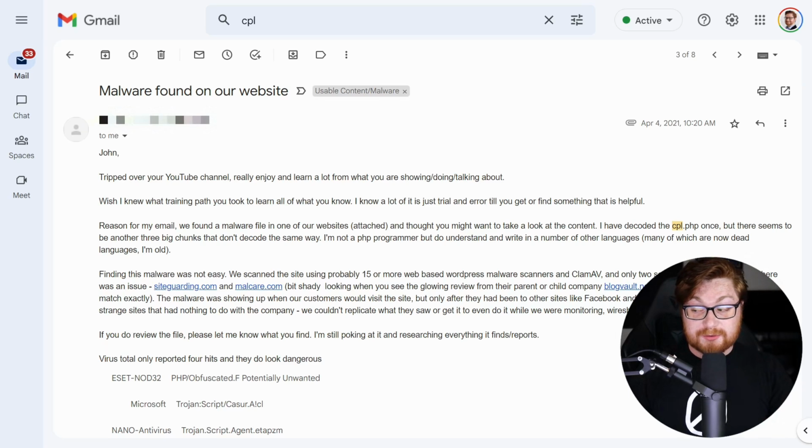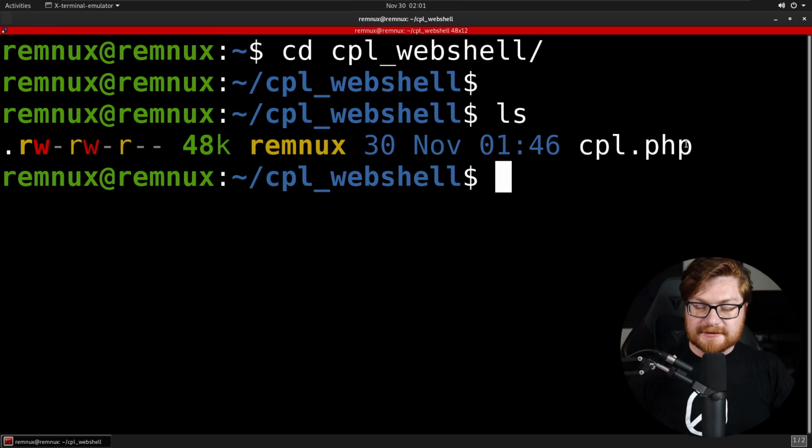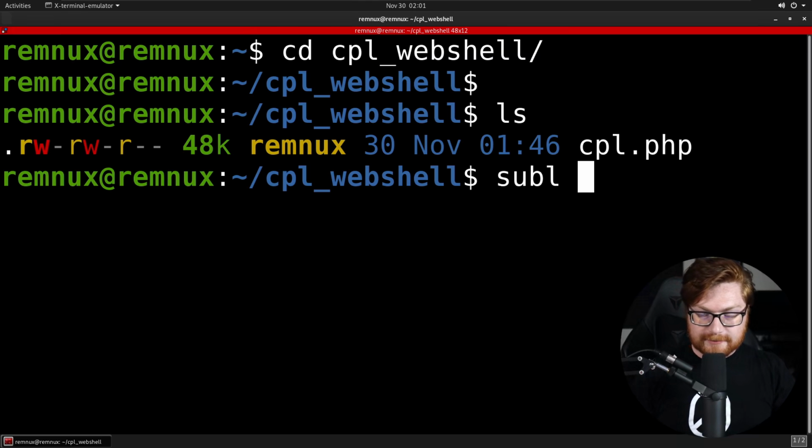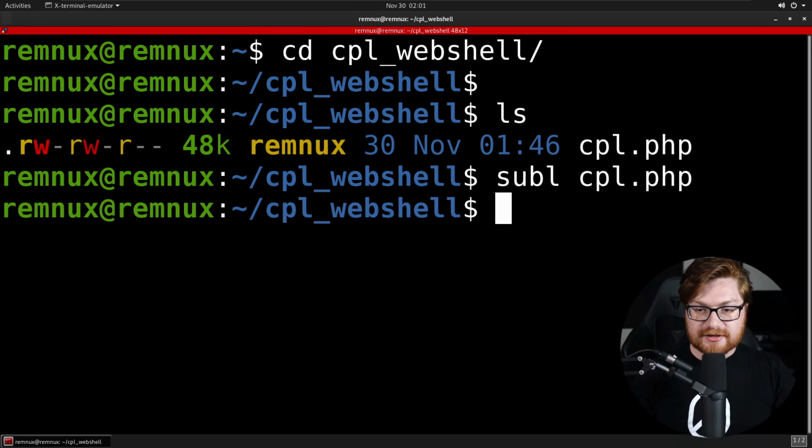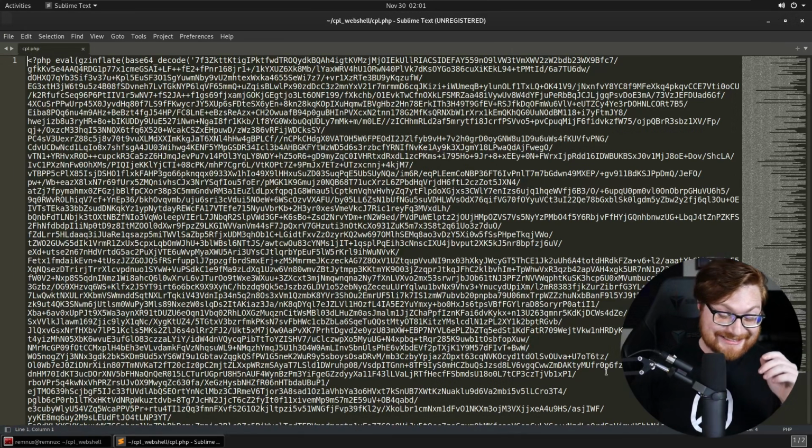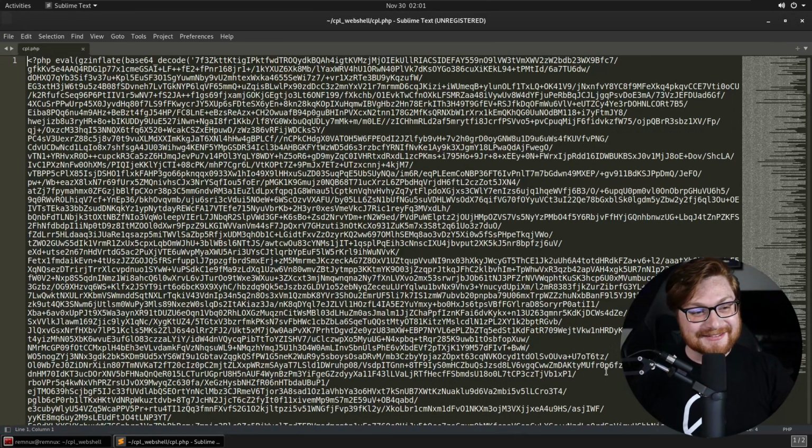Finding this malware was not easy. We scanned the site using probably 15 or more web-based WordPress malware scanners and ClamAV, and only 2 scanners even reported that there was an issue. So that is the cpl.php file that we have, a web shell located on a WordPress file. Let me go ahead and open this up in Sublime Text and see what we're getting into.